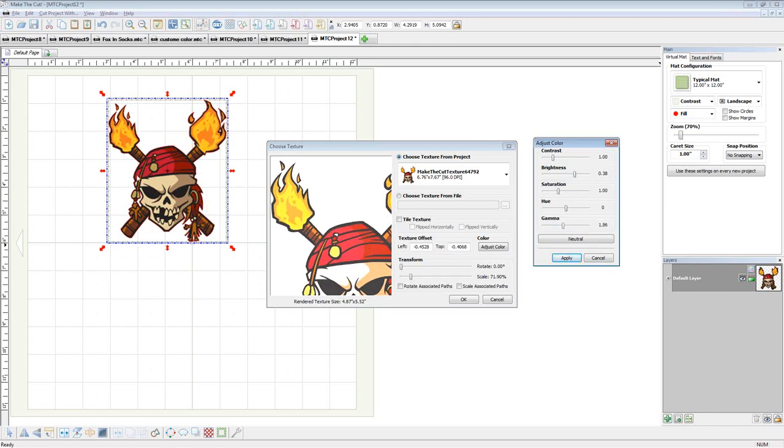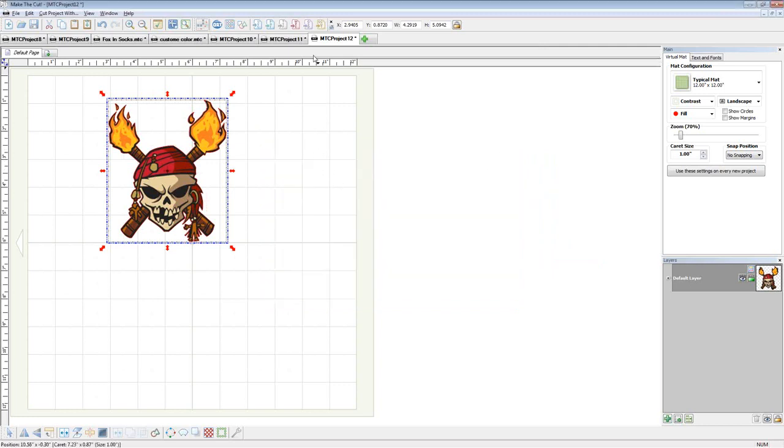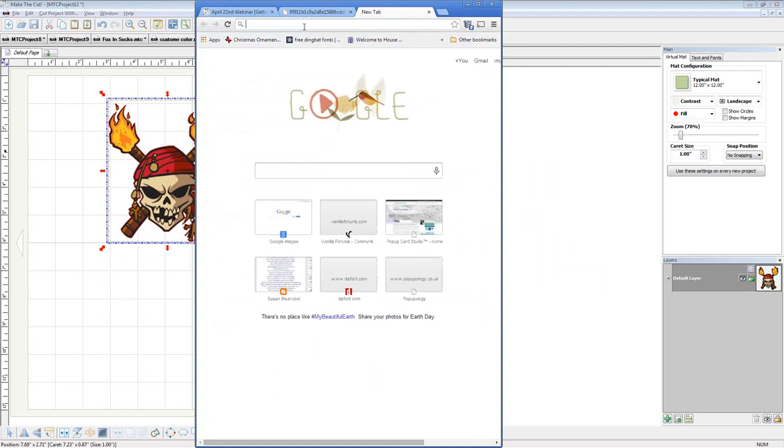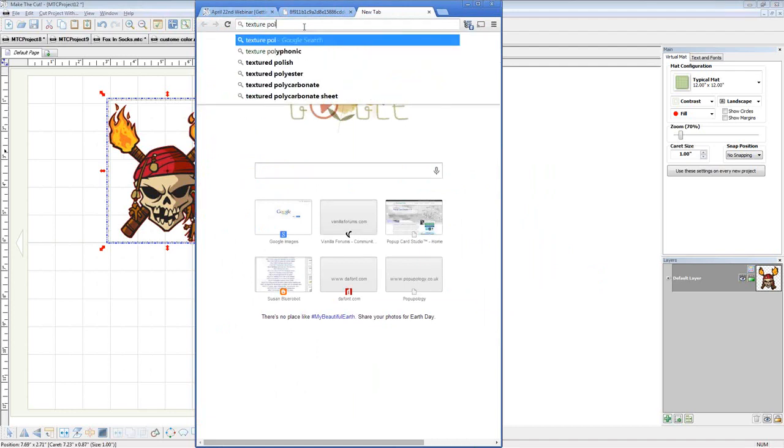So I can't say, oh, I want the hat to be blue, but the flames to still be the orange, and the browns to still be the browns. So this would be more like if you had a polka dotted pattern. Texture polka dots.